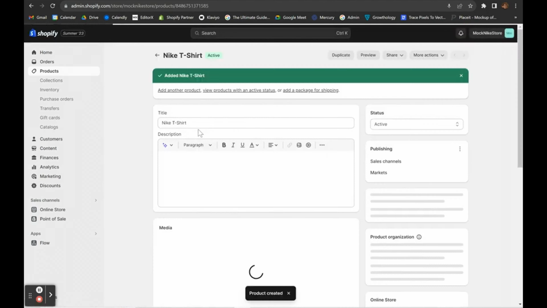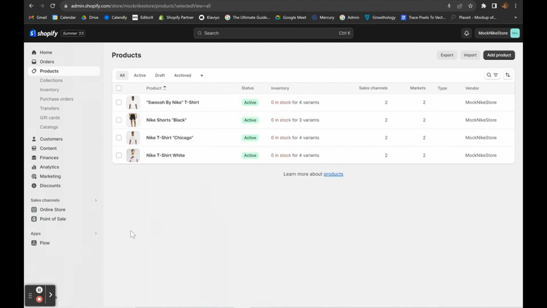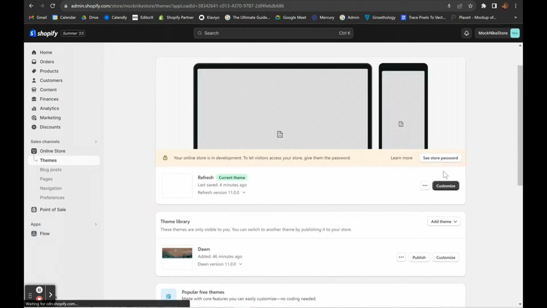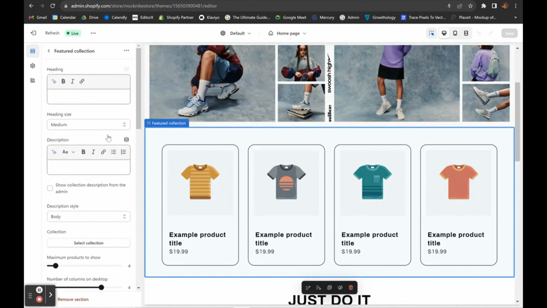Now I'm going to go ahead and add like 5 or 6 more products to the store, and then I'll be right back. All right, so once you've added a few products, you can go back to your online store, customize it. Keep in mind, you don't have to add your products now if you don't want to. I'm just doing it to show you guys what it looks like.